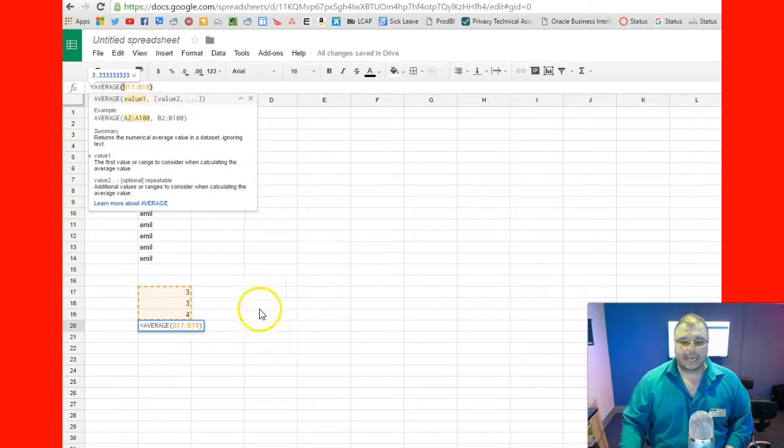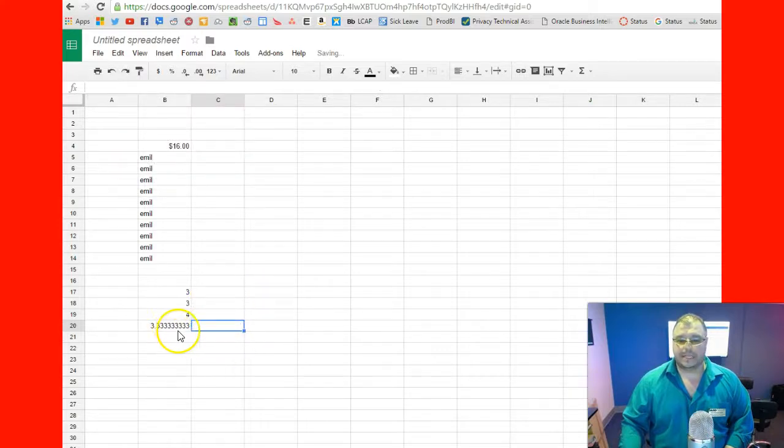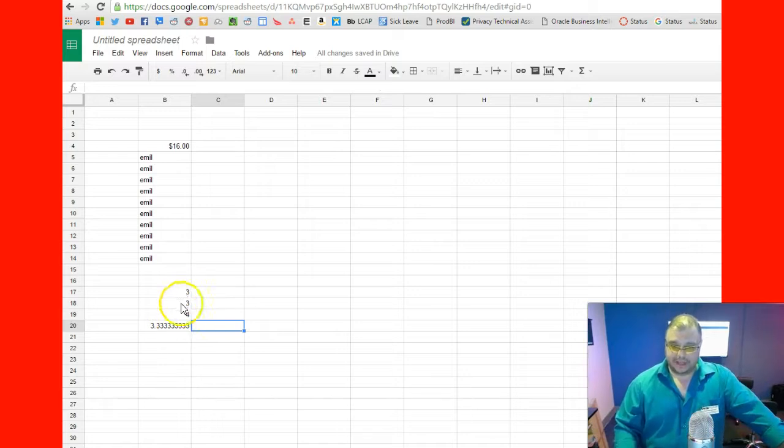So when I select it, it's going to average range B17 through B19. And I'm done. As you can see, it automatically went ahead and averaged out these 3 values in these 3 cells, which comes out to 3.33333333, and it goes on.